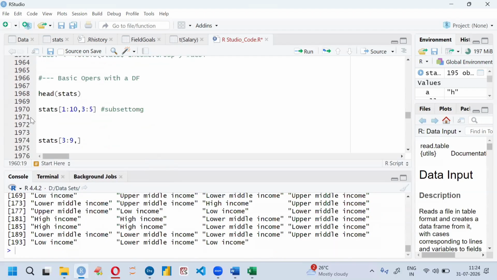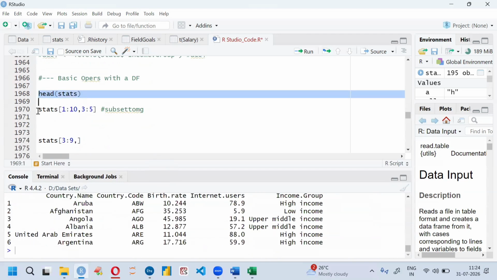Okay. Next, head of stats, the first five rows. Now stats 1 column 10 comma 3 column 5. What is happening and what will we get?